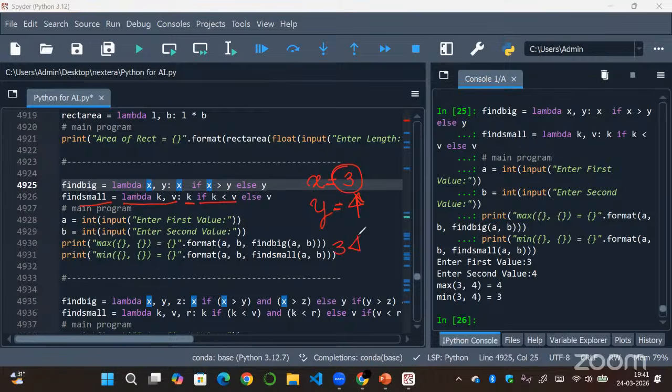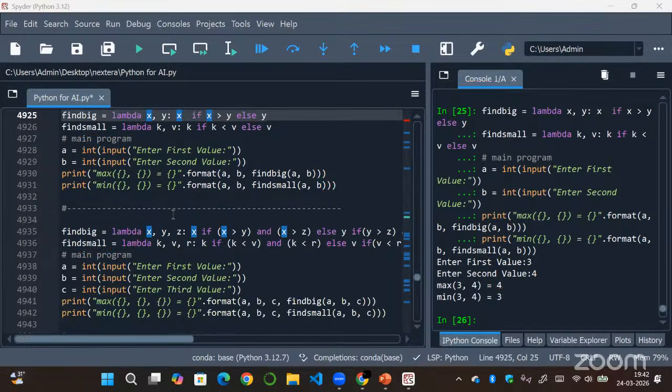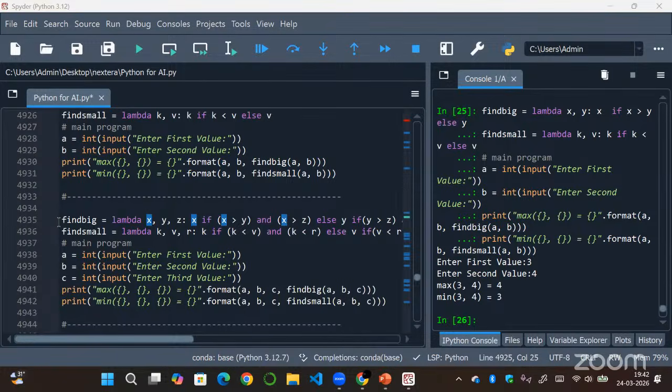Is 3 less than 4? Yes, 3 is less than 4. So it will print k, that is the 3 value. So it will print 3 value here. So this is how you can find the smaller and bigger numbers using the lambda functions. And here you can do it for 3 numbers also.